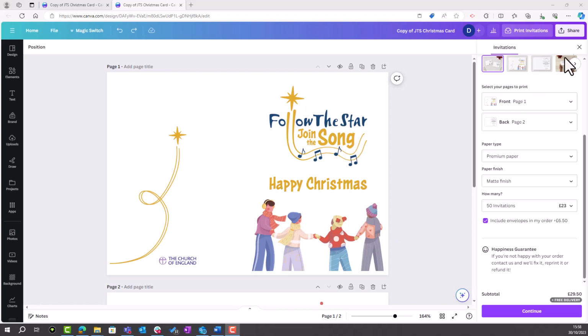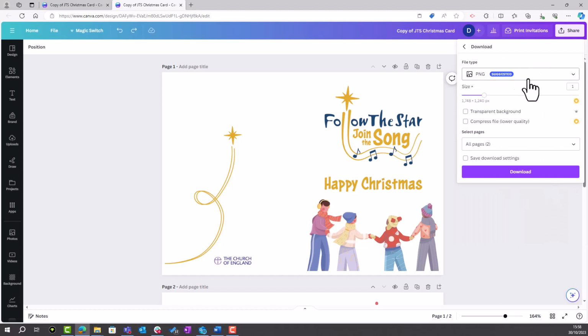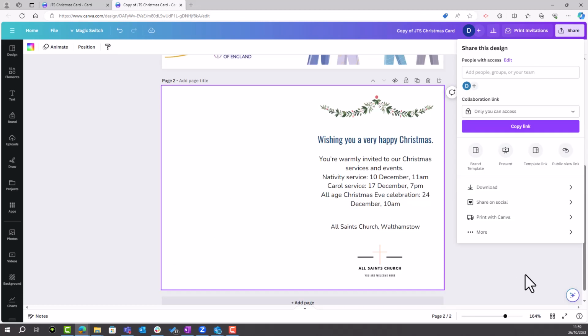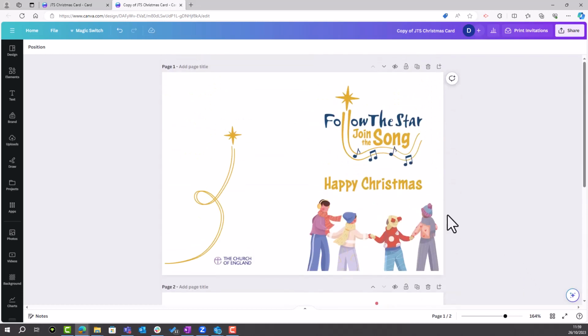If you want to print them, simply click on Share, and then download your cards. You might need to change the file type to PDF print, and then simply click download, which will then download them to your device, and you can get them printed or send them out digitally to your congregation and your community. A couple of ways you could do this are, for example, by including them in your email communications.